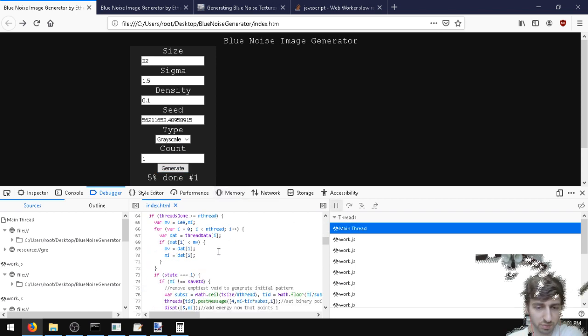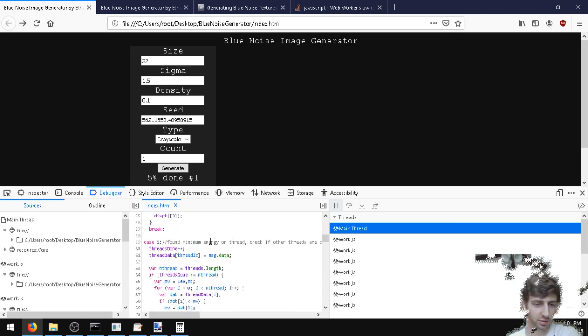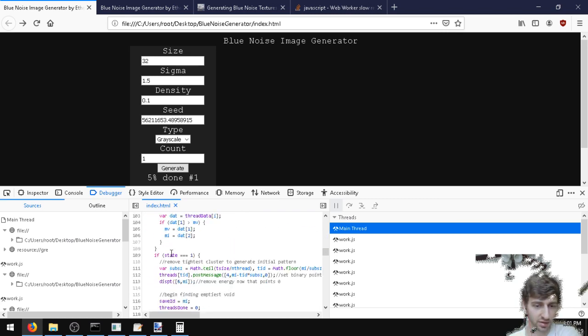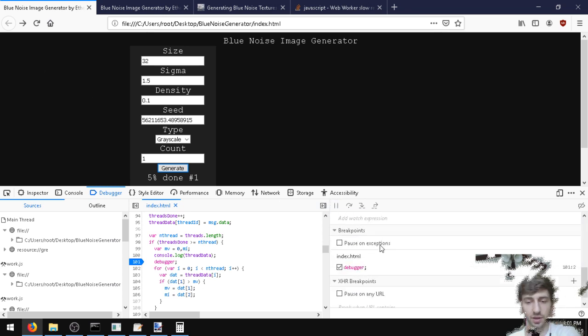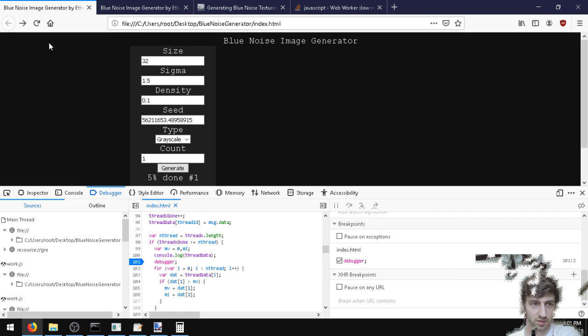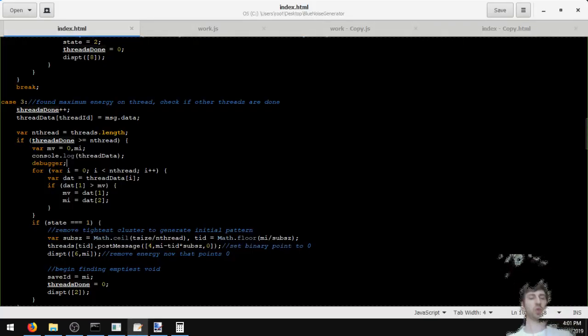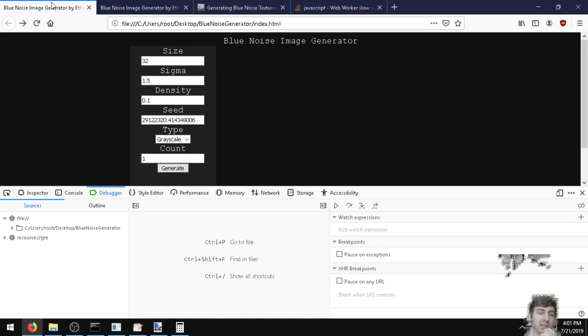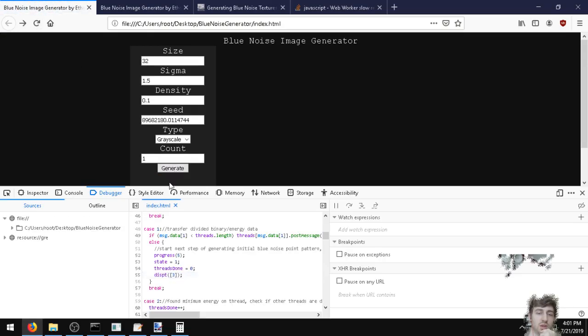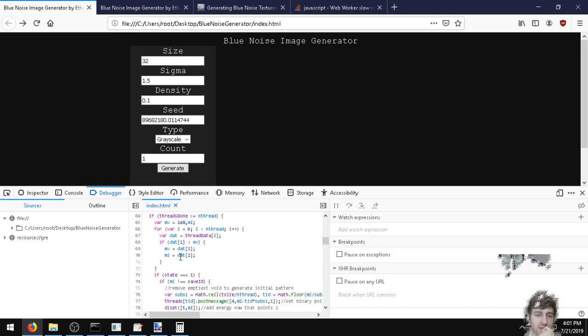Okay, why isn't it pausing on this debugger call? Isn't that what debugger is supposed to do, pause the execution right here? Is there a reason why it's not pausing? Man, I feel like web workers are just bugging everything out. As soon as I add in web workers, there's all these bugs, and it's so hard to debug. Holy shit.